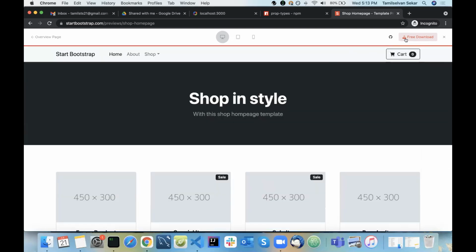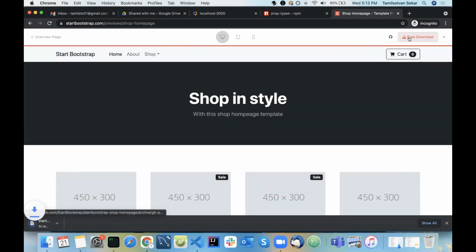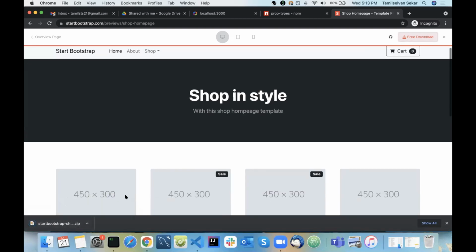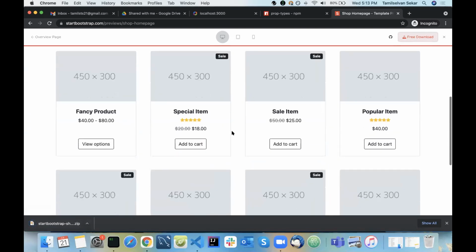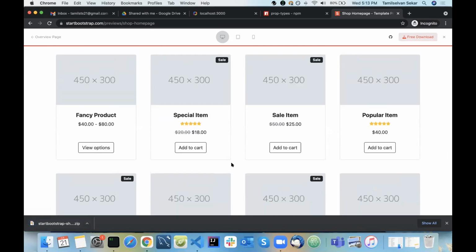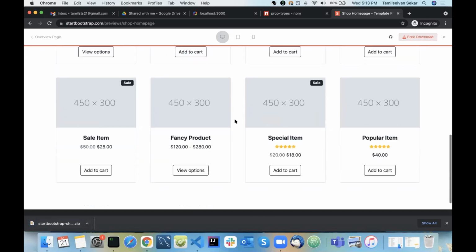If you go to the free download page here, it will download the code with respect to your Bootstrap design and other things. Here, just have some sample data and have the add to cart functionality, and you can display it as something like cards.